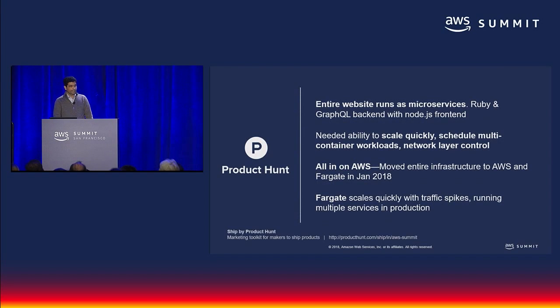So who's using Fargate? It's been 3 or 4 months. Product Hunt, a marketing toolkit for makers, for people to be able to ship products, moved all in on Fargate and on AWS as a result of Fargate earlier this year. They started with a POC, and their requirements were not uncommon. They wanted to manage as little infrastructure as possible while still regaining control over the network policy and the security of the application that they are deploying.